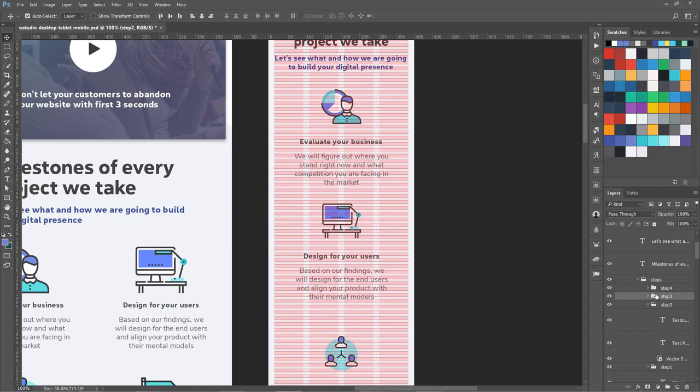I think this is looking good. 1 2 3 4 5 6. So we are using a gap of 6. It is basically 48, I guess.